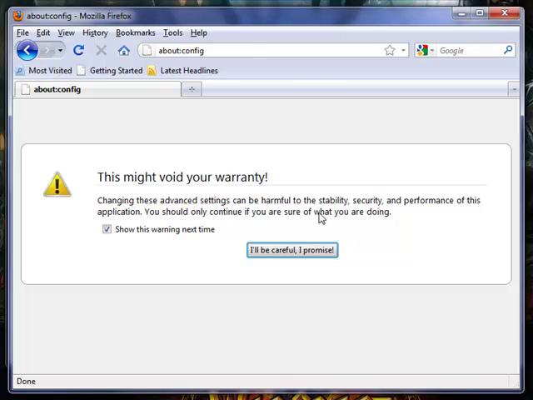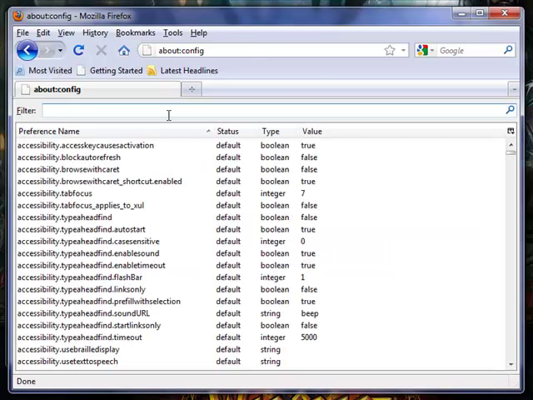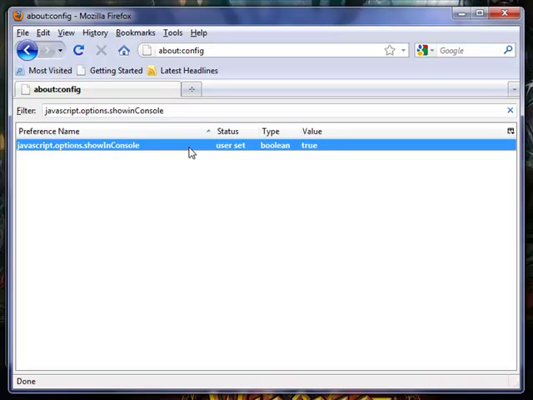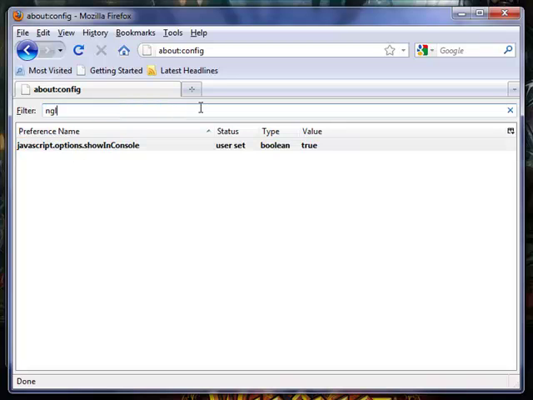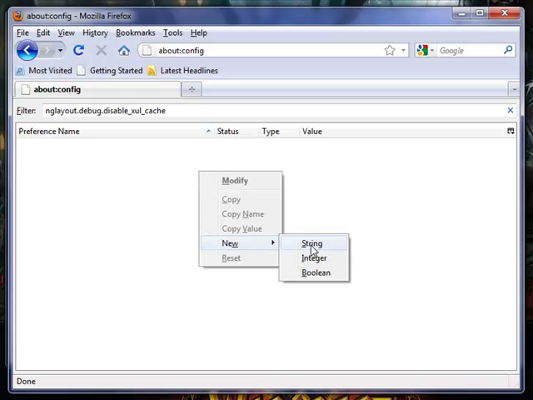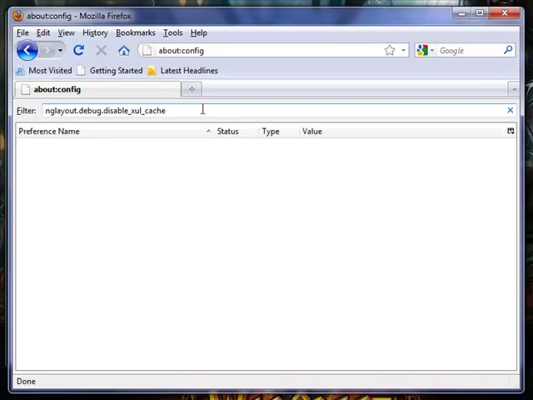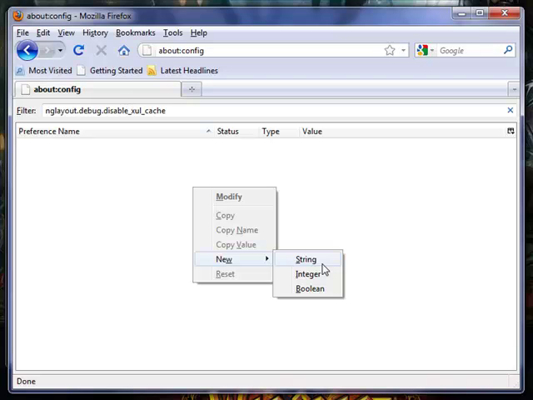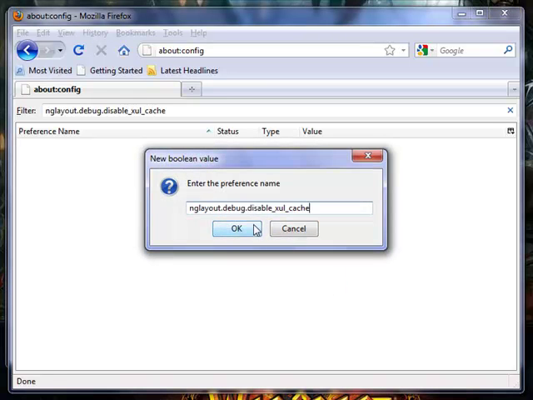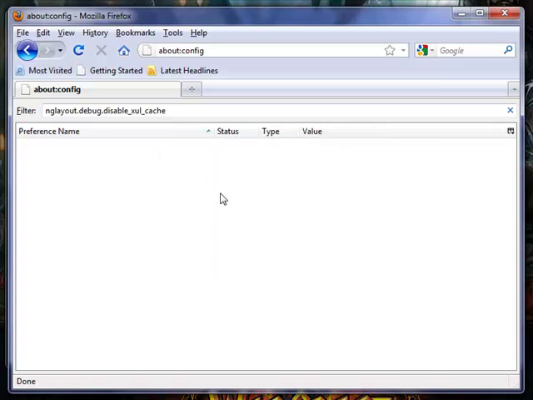There's a couple things that we're going to change, so bypass that warning. And we're going to go to javascript.options.showInConsole. Going to double click that to toggle it to true. We're also going to do nglayout.debug.disable_xul_cache. Okay, we don't have it already, so I'm going to copy that. I'm going to go new, and it's a boolean. Enter that. I'm going to set it to true.